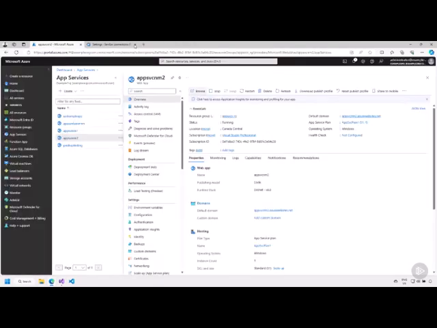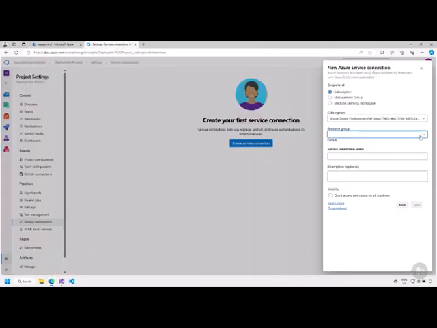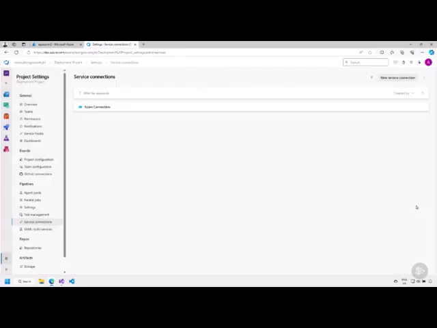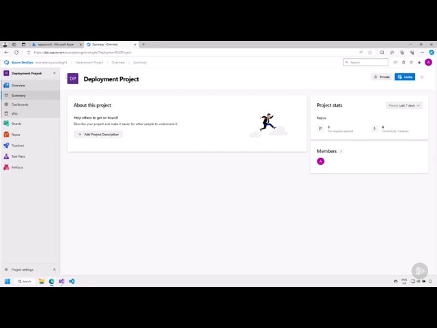So back in Azure DevOps, I'll select that resource group and give this service connection a name. And I won't give it access to all the pipelines, just this one. Let's save these changes and set up the connection. Let's go back to the project. And now let's go to Pipelines and create a new pipeline.